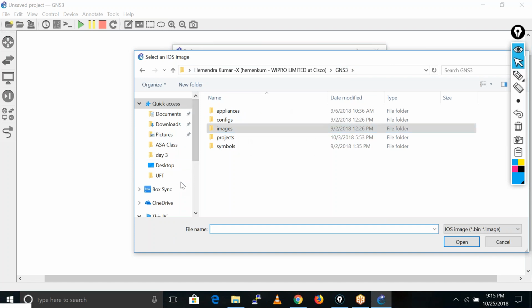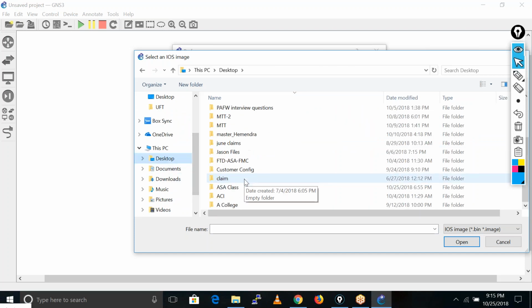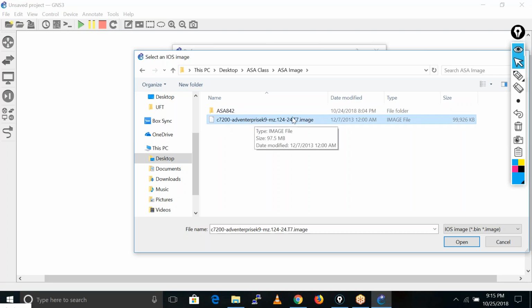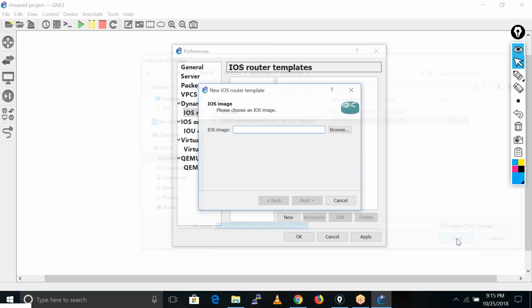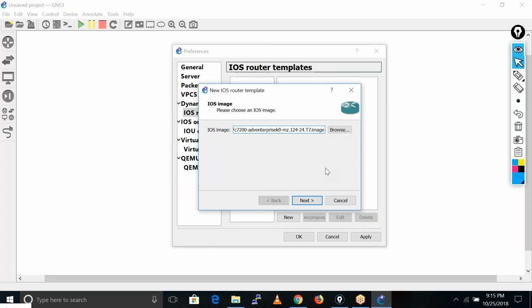Okay, so I'll just go into my displays, into desktop, ASA class. So you have to go to the same folder, the ASA image folder. Okay, and you need to select this image first. This is a router image. Okay, you just press yes here in your case. I am just pressing no here because I already have it.